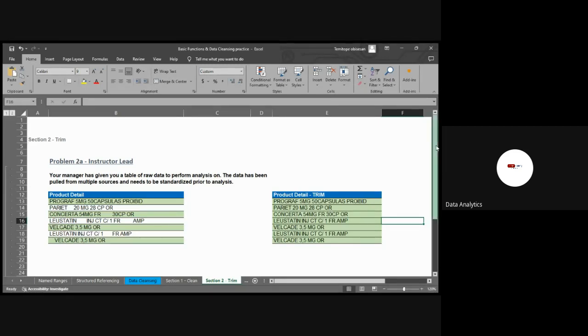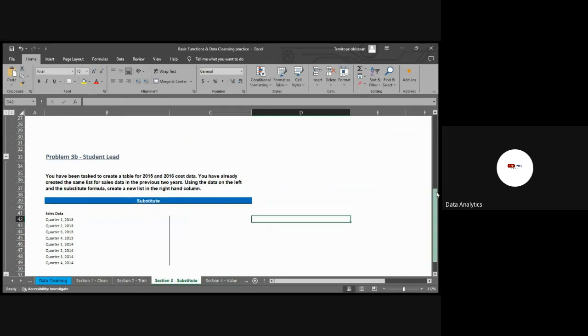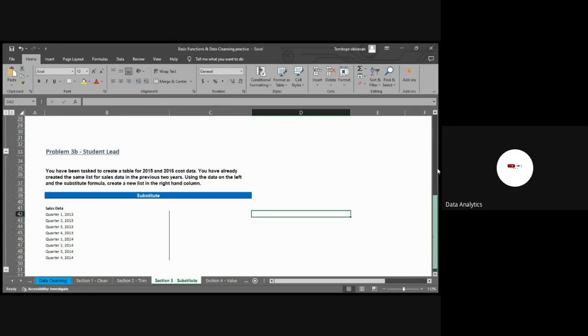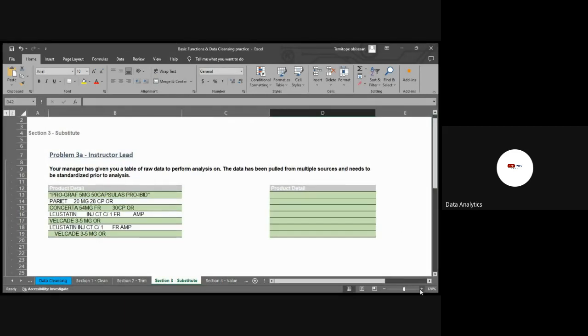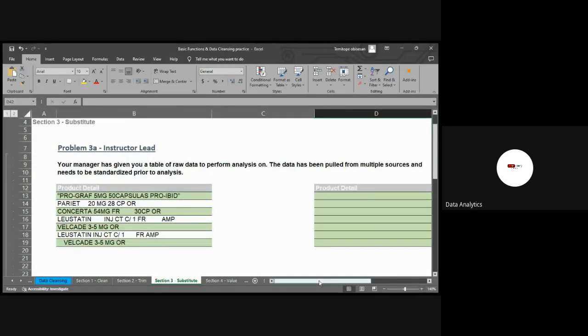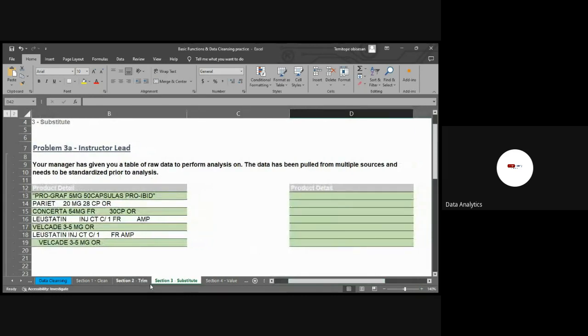Okay, I think we should be done by now. So let's move to the next one, which is the substitute. Scroll up, please. If yours is showing this, scroll up. Let's move to the substitute function. Hope everybody was able to get the trim function. Let's move to the substitute function.